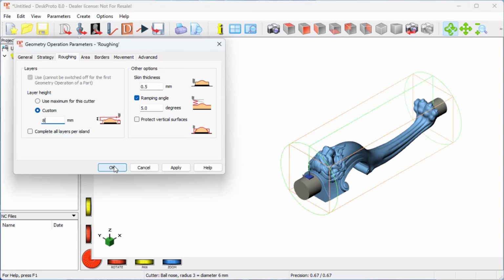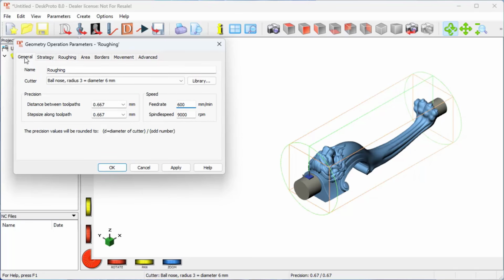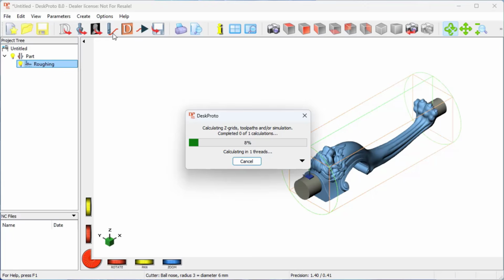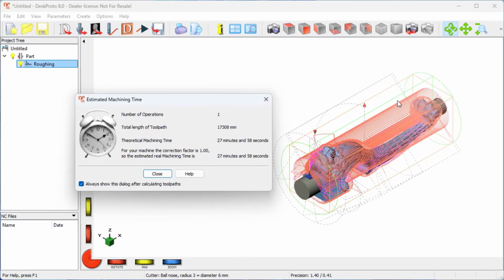I'll just say okay for, oh no, I need to go back to general to set the distance between the toolpath. I can do that only after I set my roughing skin. So toolpath distance 1.5 millimeter, and for this one 0.4, that's fine. So this is the roughing operation. I can calculate toolpath for that operation, and you will see in a minute that the cutter goes down in layers of 8 millimeters. So here's the first layer, here's the second layer.